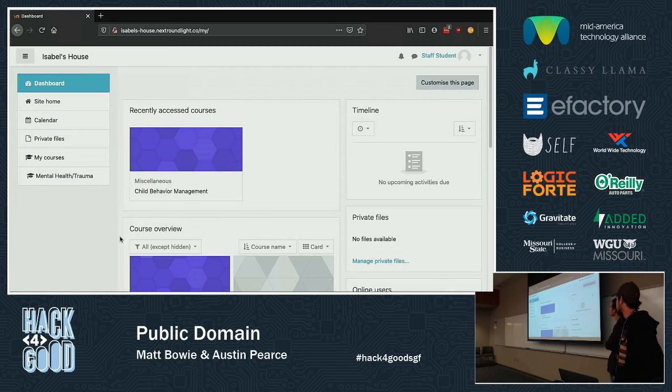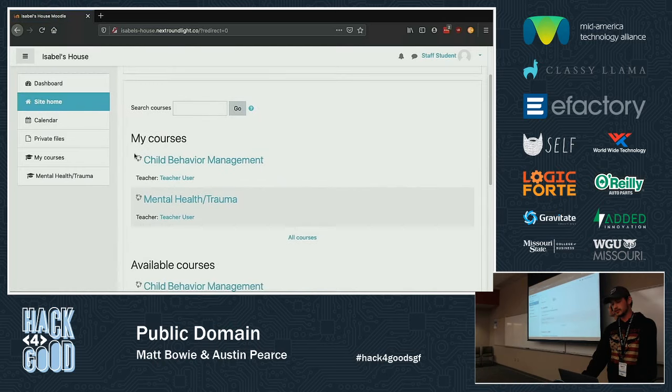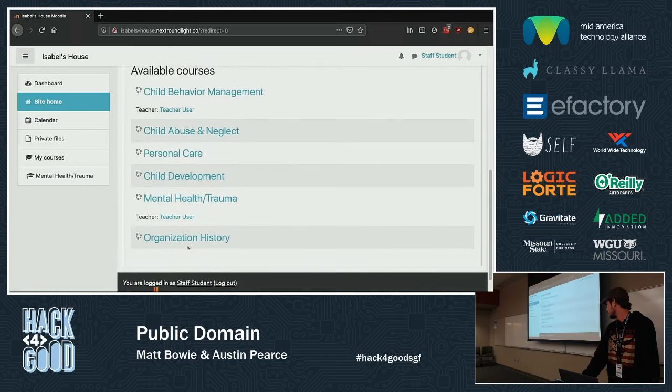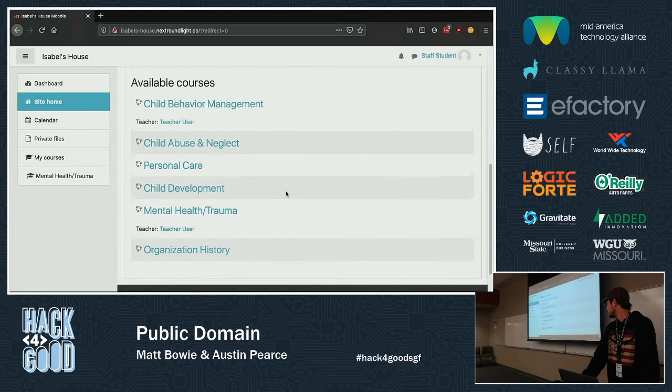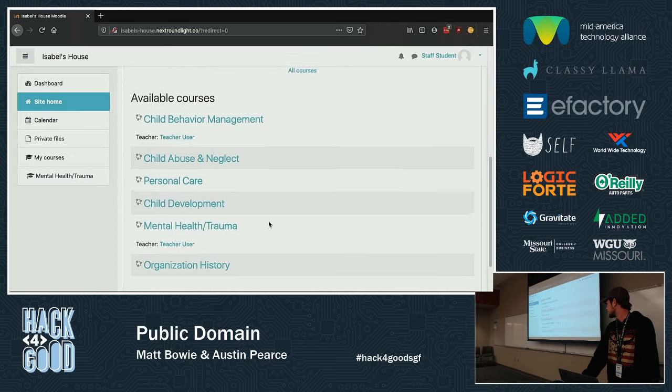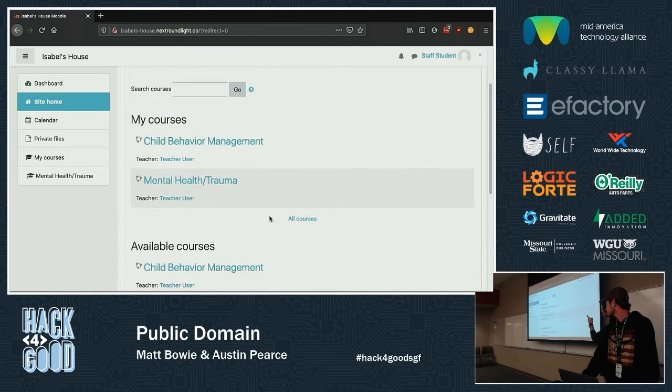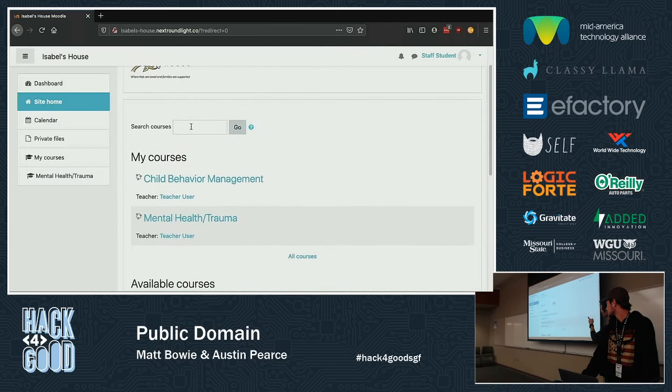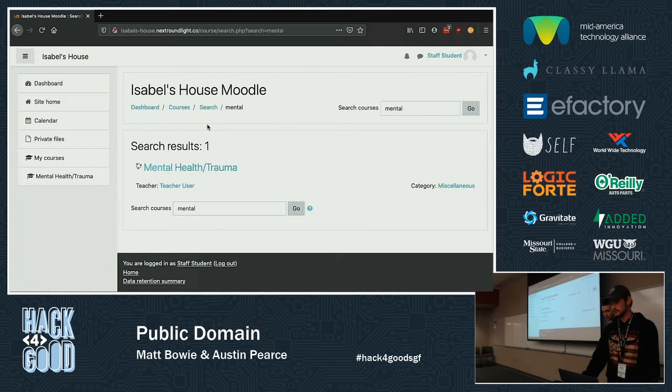And so this is what they're able to see. If you go over to Site Home, you can see the courses they're enrolled in, as well as all the available courses, which we haven't had time to get all of them done, but that's something that can be done at a later time. At the top, there's a search courses, so they can just type in keywords for classes that they want to look into.